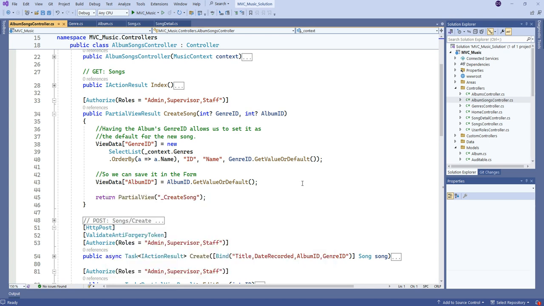Now, it's true, if you go to the songs controller, you can change everything about a song, even move it from one album to another. But I decided for this demo, no, I'm working with the actual songs on an album. So I'm focused on the album. So I'm not going to allow the user to try and change that, okay? So I'm throwing that into view data as well. What is the album ID? All right. And then we just bring up a create song partial view.